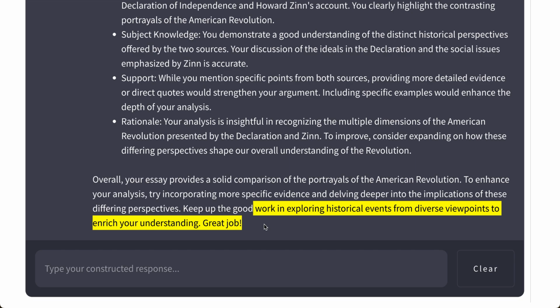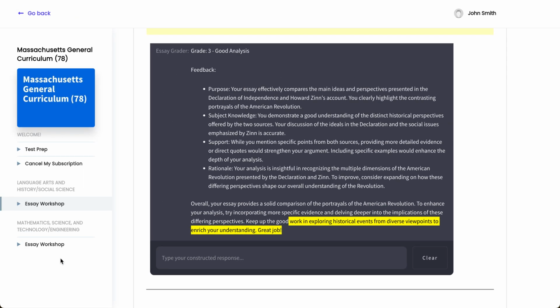This is what's great about this test prep from teacherpreps.com, that you not only get to use the AI essay grader as many times as you want, but you can perfect your writing for the exam so that you know, hey, are you or are you not yet ready for this test?